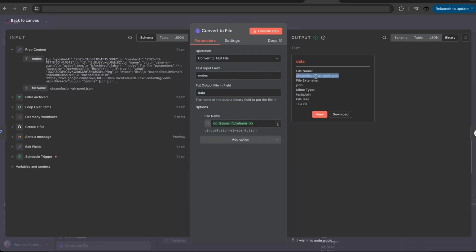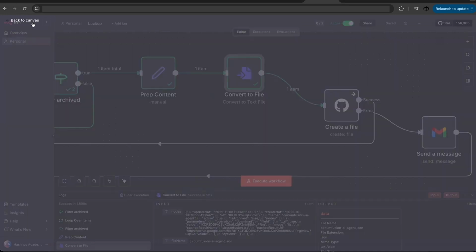Now here you can see the file that it created. If we execute this, it actually goes and creates the file, circumfusion AI agent workflow. And remember, it doesn't pick the YouTube tool because that's now the archived one. So it took the next best one, which is not archived. In this case, the circumfusion AI workflow.